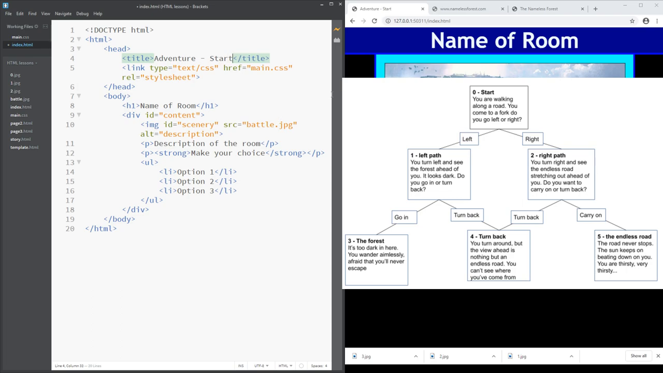Now, you'll notice up here in the live preview, it's changed the title in the title bar there. So the next thing that we are going to do is change the title here. The heading, name of room, that is going to change to Start. And then I've got this image.